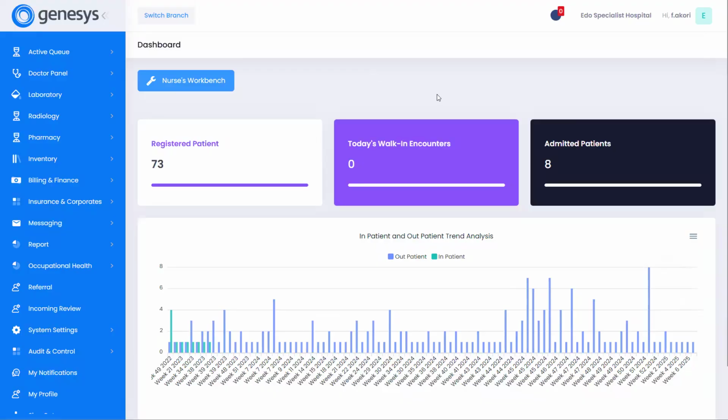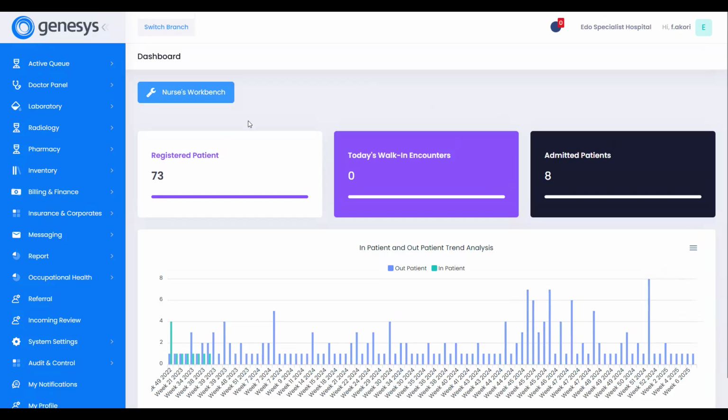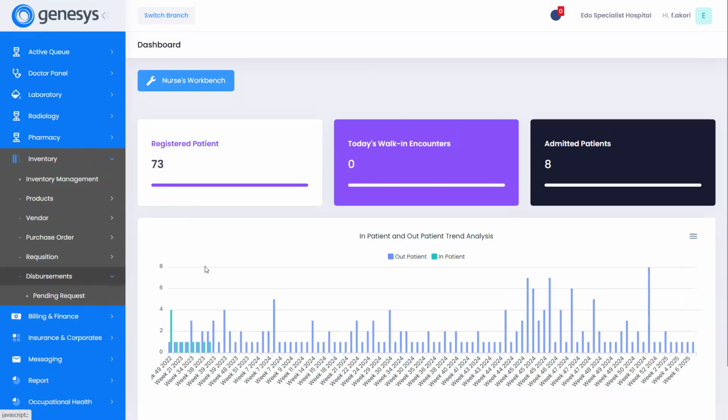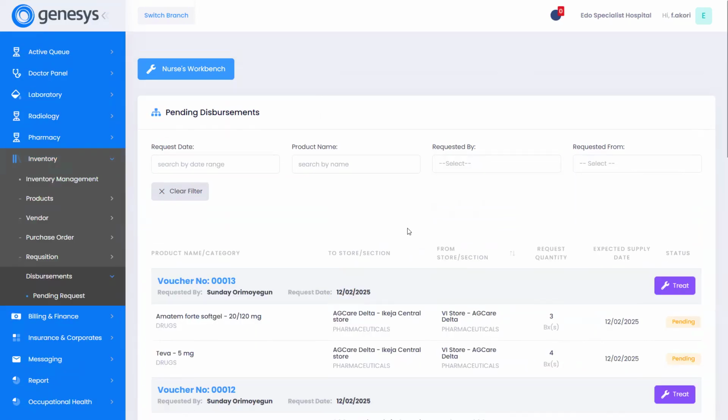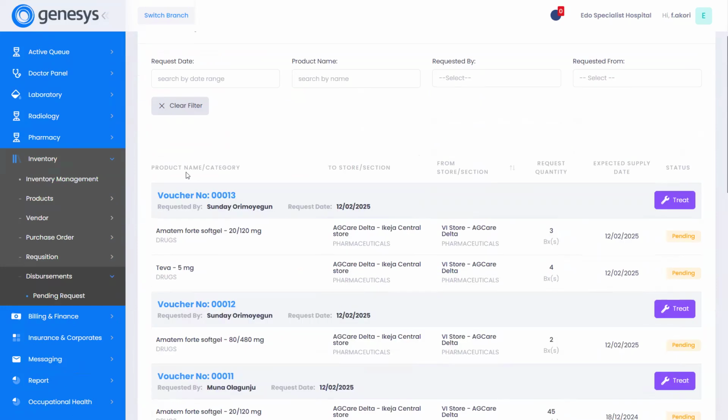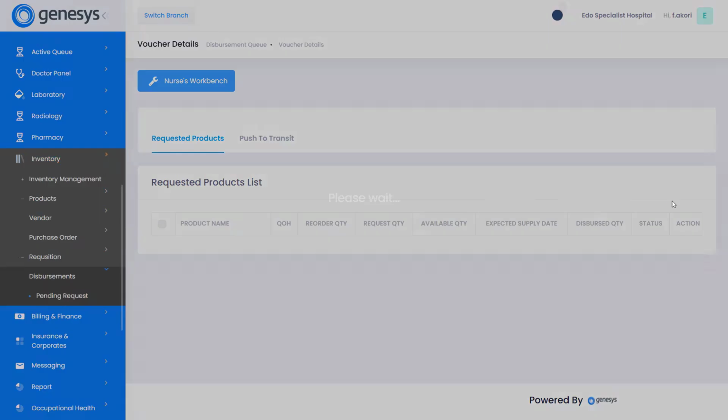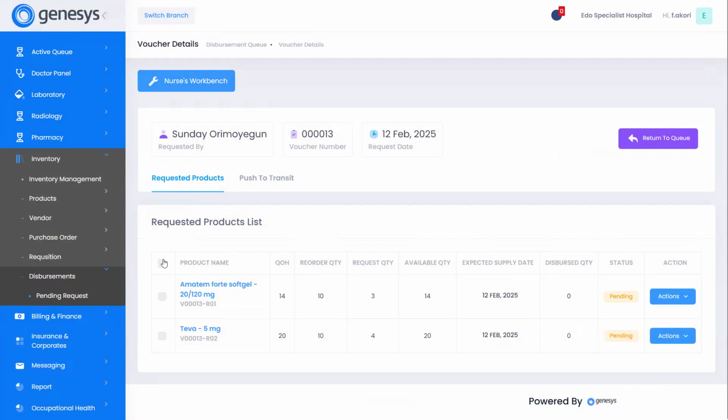So items have been requested. How then do we attend to those items? Simply come to inventory, disbursement, then pending requests. And as you can see, we have each voucher on this list here. So let's say I want to treat this particular one. I click on treat. Then we can either select all to disburse multiple, or we do it one after the other.